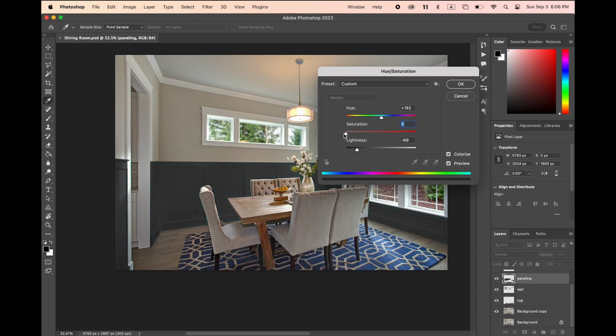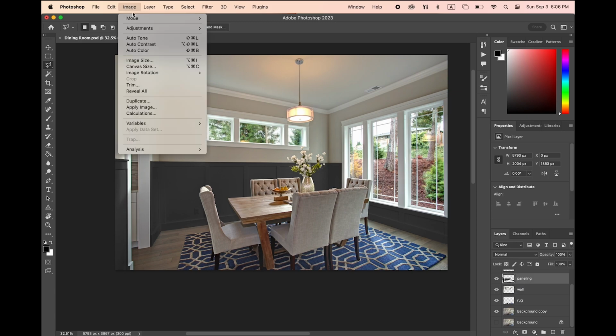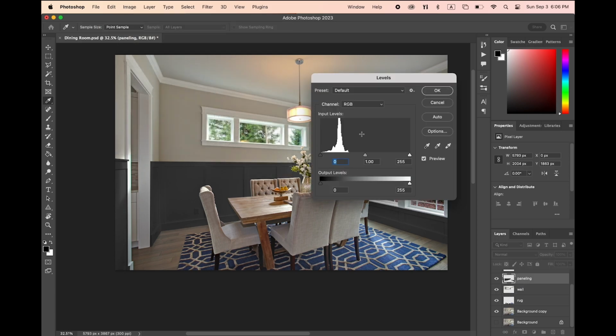And now you'll see the contrast isn't great, so I like to adjust that in my levels. That left one pulls up the black points, and the top one brings up the brightness, and then the middle one is contrast. So I think that looks about right, and then we're going to adjust this wall.